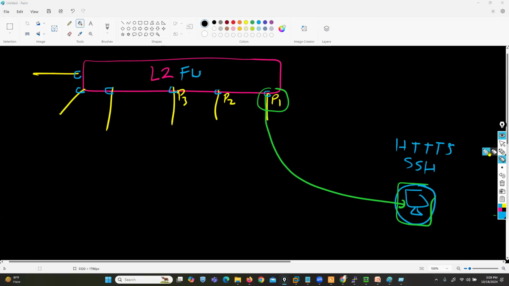In FortiGate firewall, what we have? We have the management IP concept. You can configure a management IP, and this is the layer 2 switch IP address. Okay, let me show you practically.